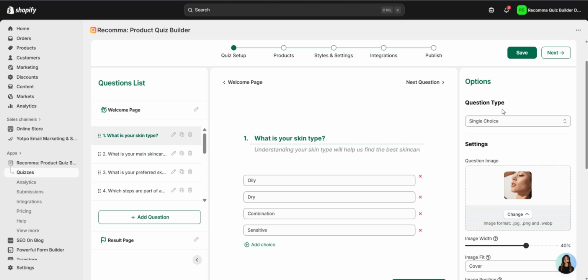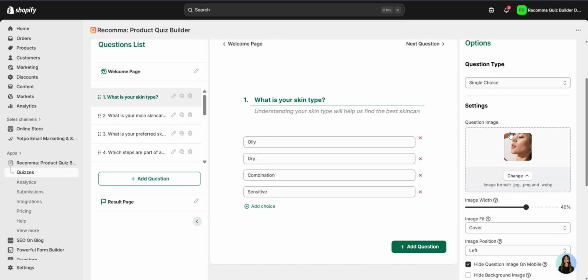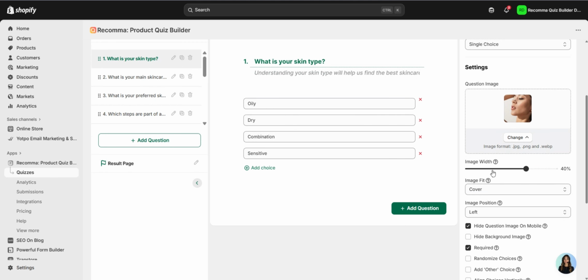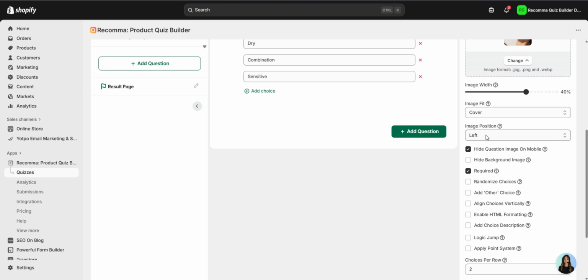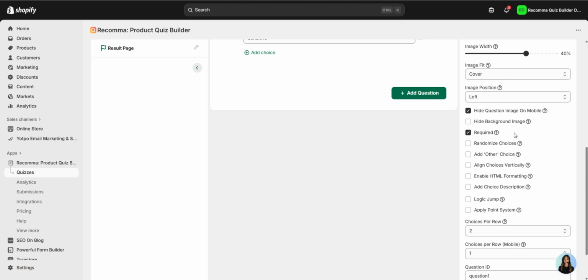It is the single choice question type, with the help of which you can choose one answer option per question. And the options differ based on the question type you choose. Here you can see I have already attached an image. You can see the image formats accepted by the app. You can change the image width and choose the image fit, cover, contain, fill, or none. You can choose the image position, left, right, top, and here you can see different options you can enable. If you want, you can hide question image on mobile devices, hide background image.